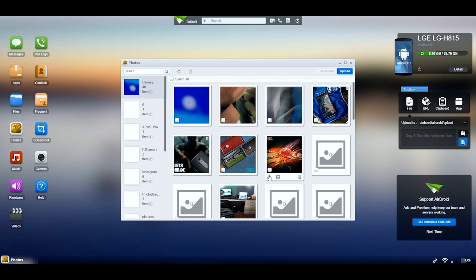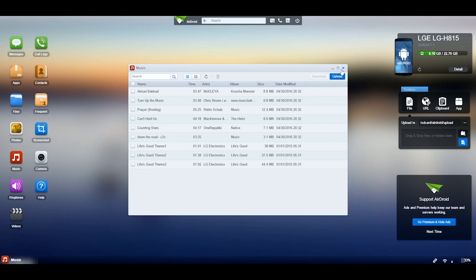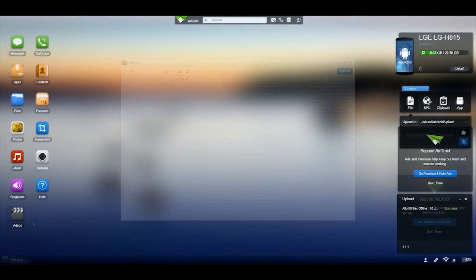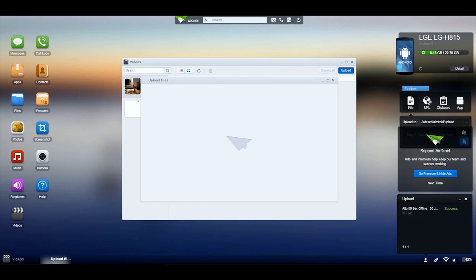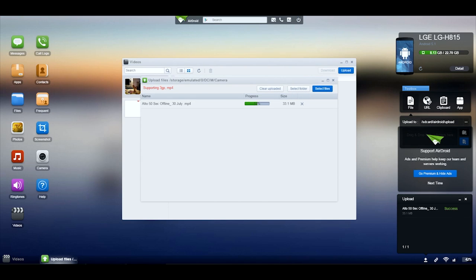So you can just browse all your photos, right? So you can click and download them to your computer. You've got your music files. You can upload music, download music from your smartphone to the computer. And then you've got videos. So if you want to upload a video, just see how fast this goes, okay? So let's say I select a file. I have a 33 MB video right here on my desktop. And that's it. It's that simple. No wires, nothing. It's all being transferred wirelessly.